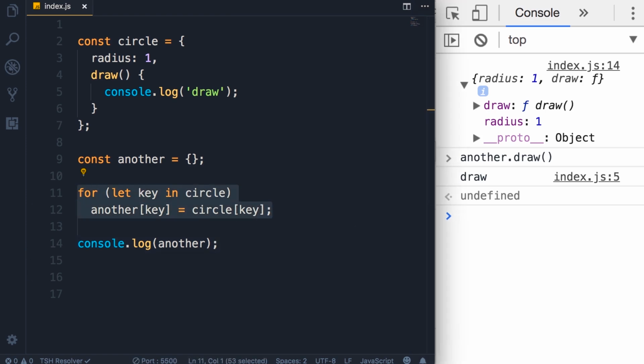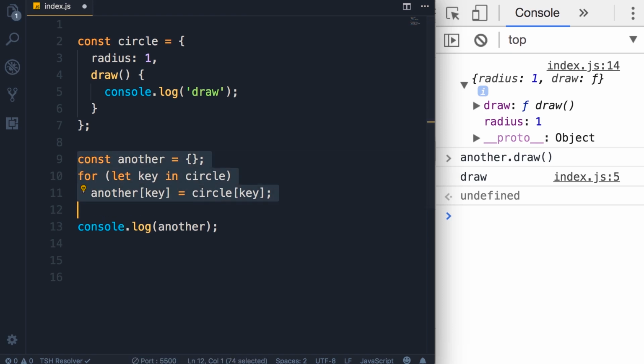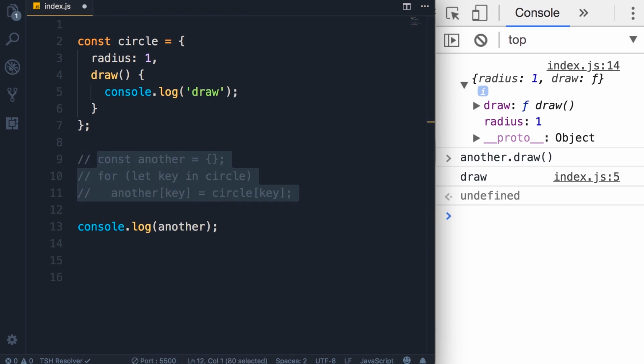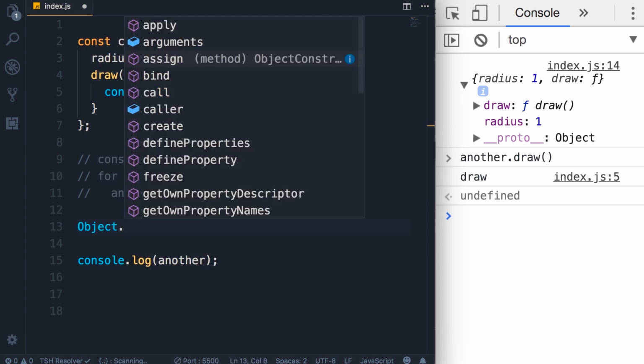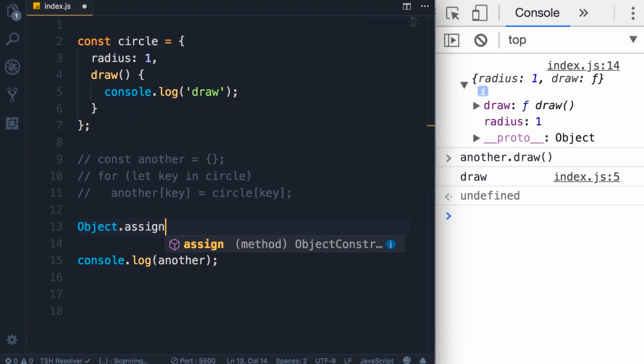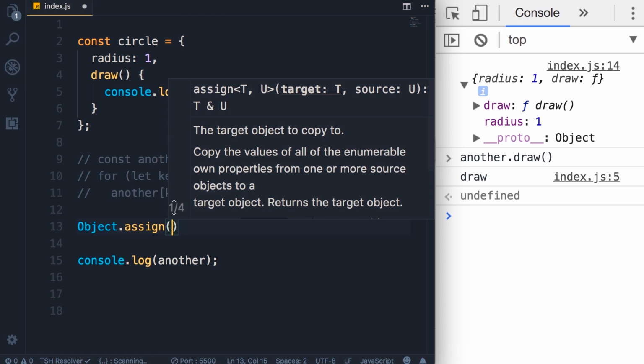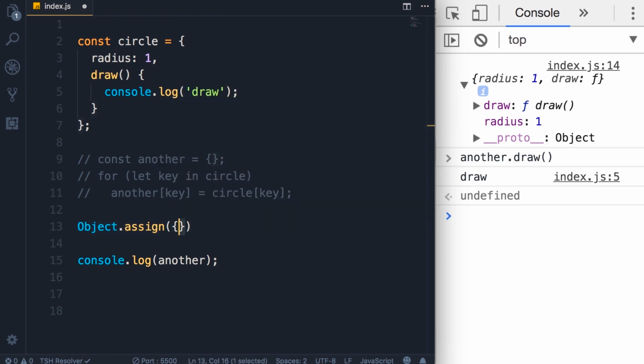In modern JavaScript, we have better ways to achieve the same thing. One way is to use the Object.assign method. Let me show you. So I'm going to comment out these few lines. We have this Object that you have seen before. This object has a method called assign. Now here as the first argument, we can pass a target object, which can be an empty object or an existing object. You will see the difference in a second.